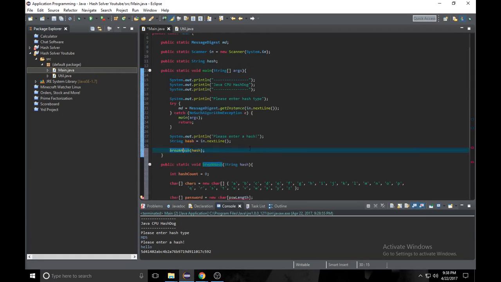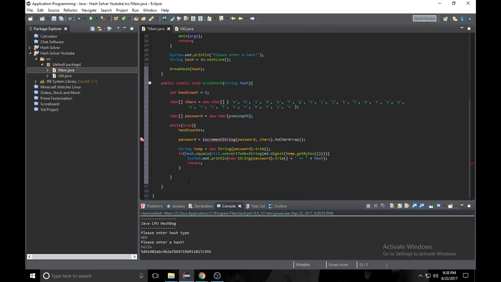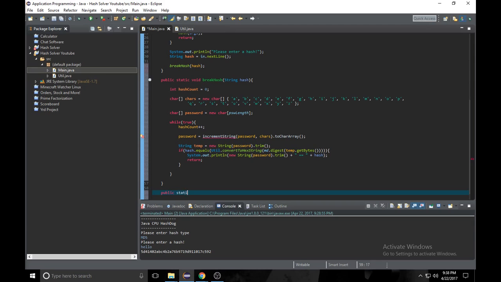Okay, at this point I'm going to create this public static int PSW length, and I'm just going to set that equal to 8. So our max password length is going to be 8. And I'm going to create our increment string method now. So let's just type that out. Of course, that's going to take in a characters array.